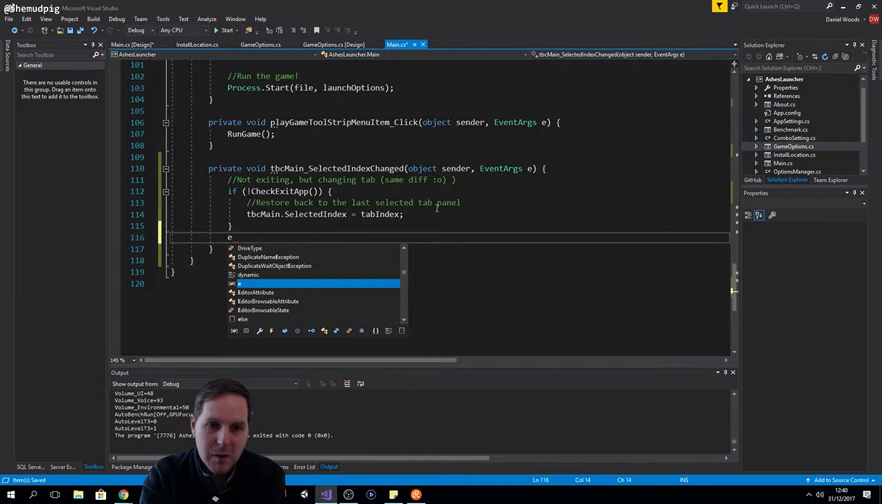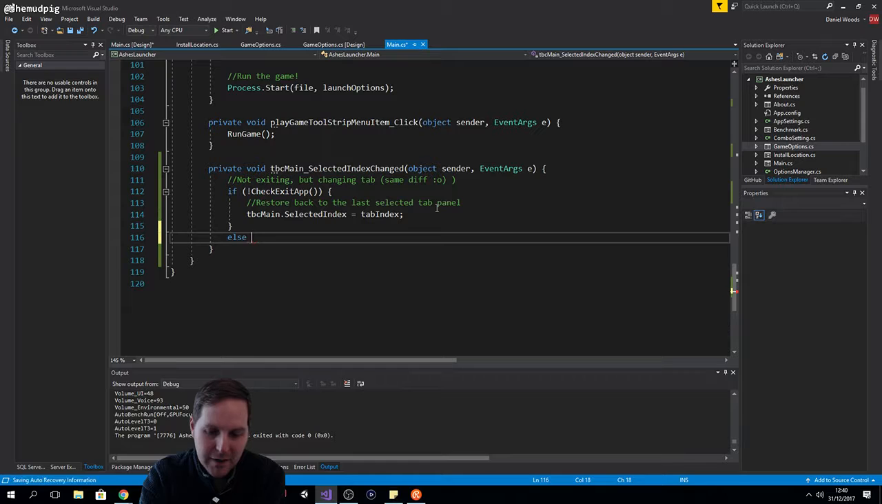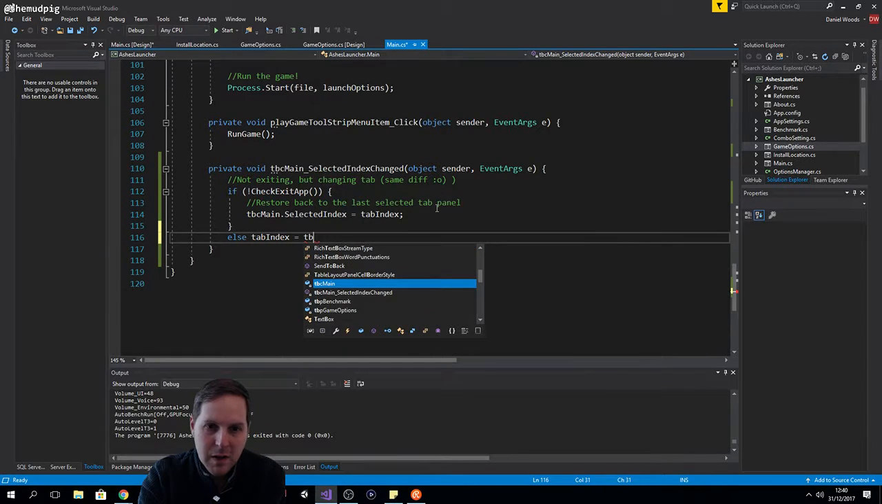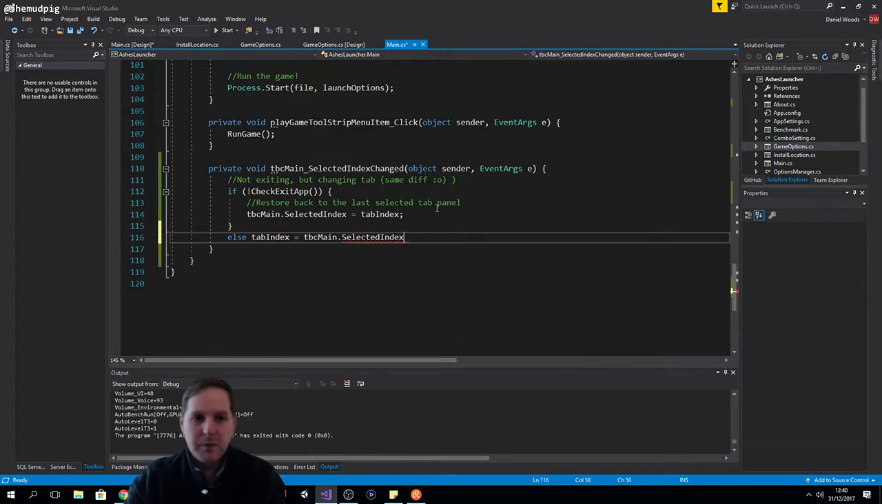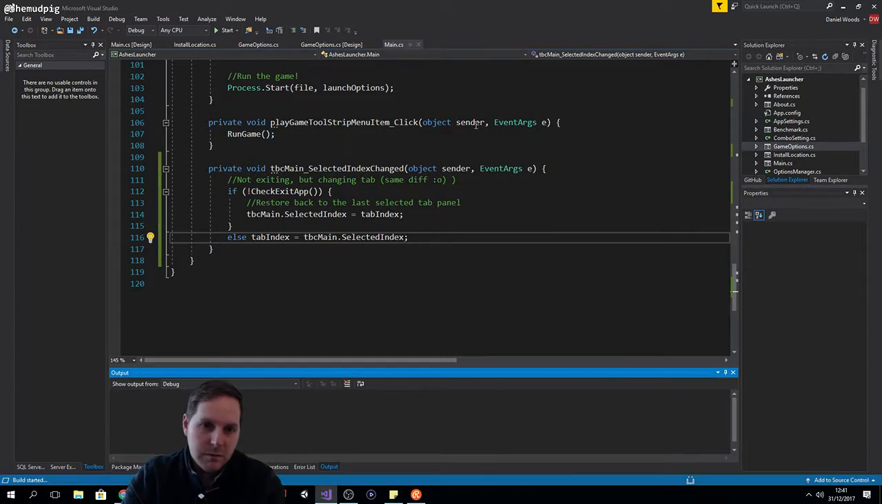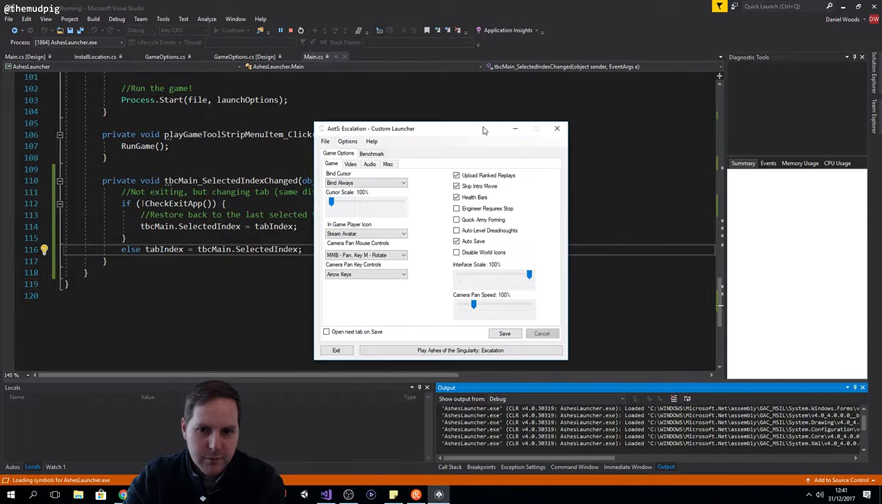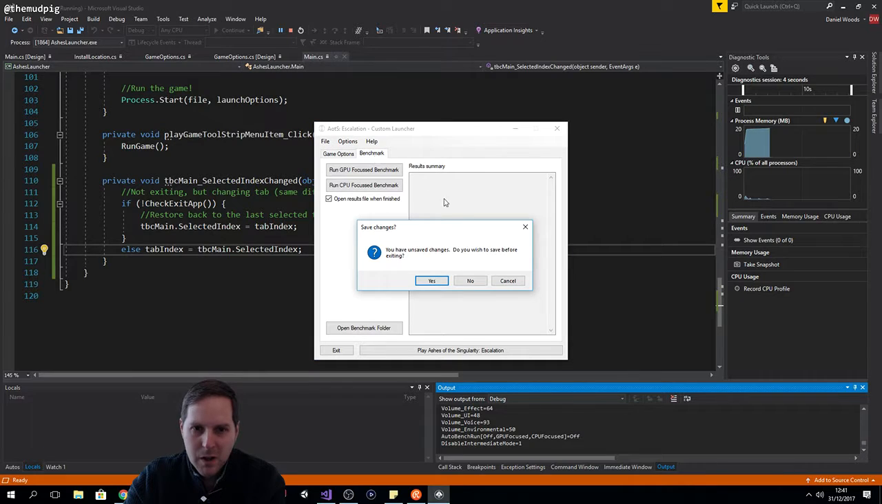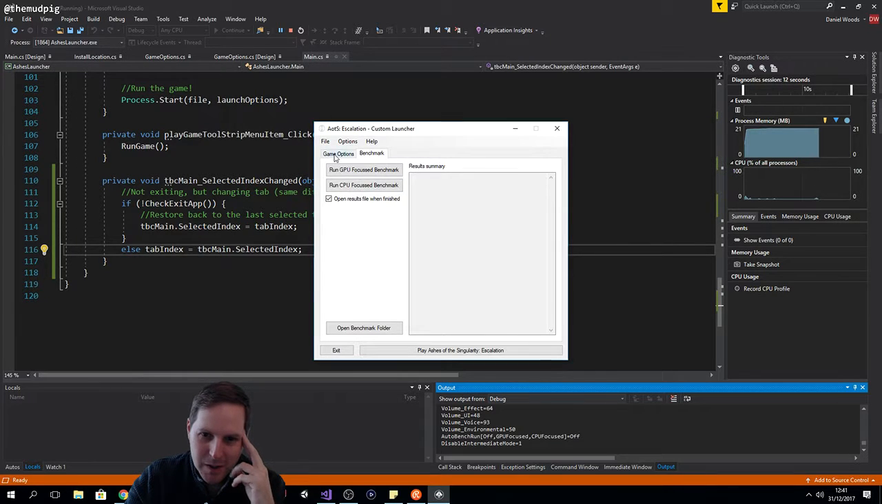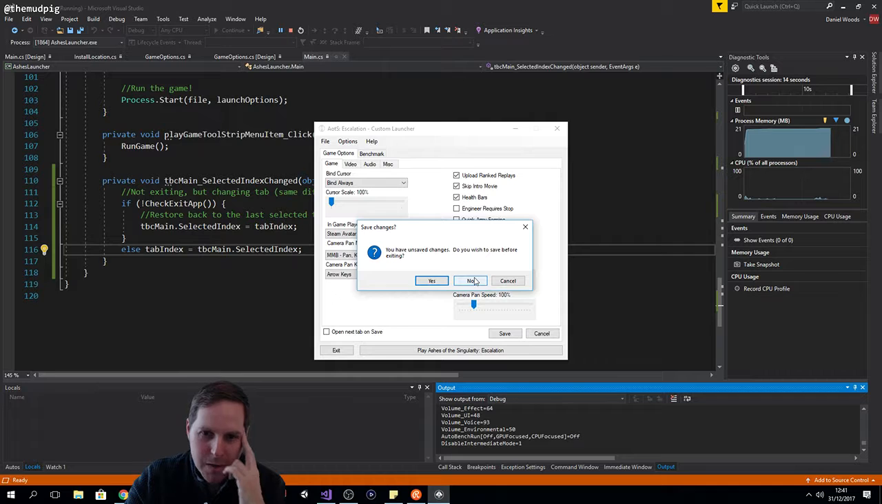Else, tab index is going to be our selected index because we changed it. So take that and we say switch, and it's like, you haven't saved changes. You want to save before exiting? No. No.